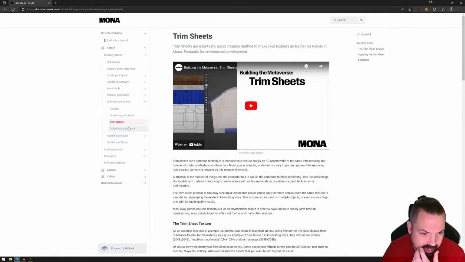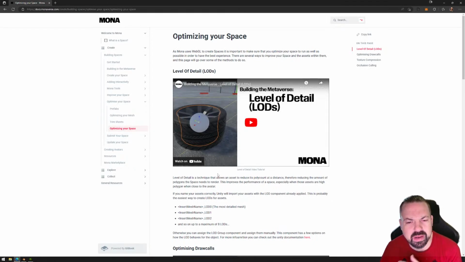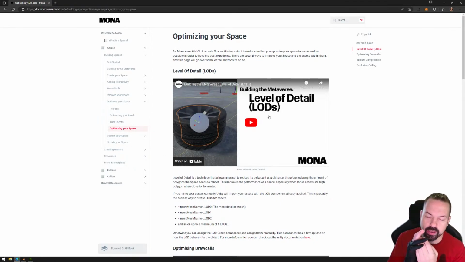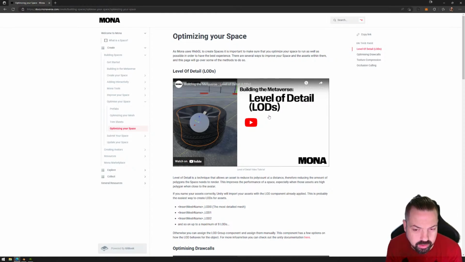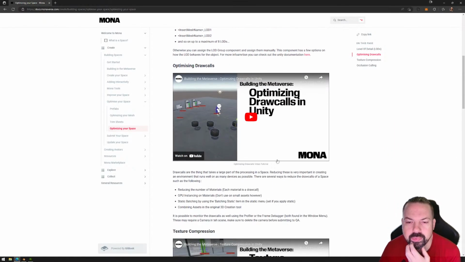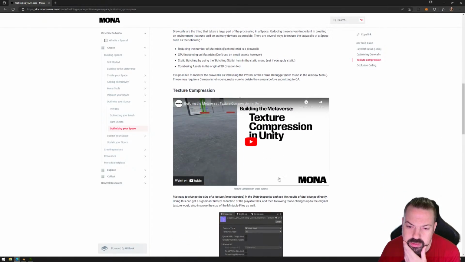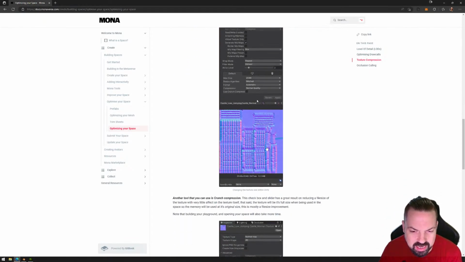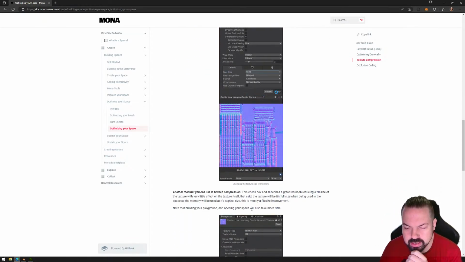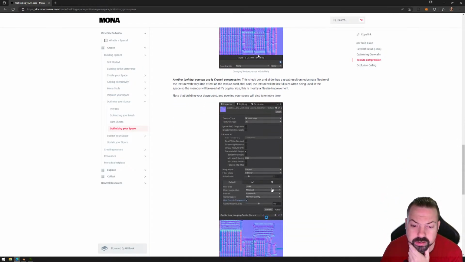Trim sheets, which is what we're doing today. And then there's optimizing the space itself. So you have level of detail: the further an asset goes away from the camera, the lower polygon count it is. Reducing draw calls is a big thing, which is kind of what we're doing as we're reducing material count. Texture compression is just reducing the file size, because the limit of a Monospace is 250 meg. We have increased that recently, though.